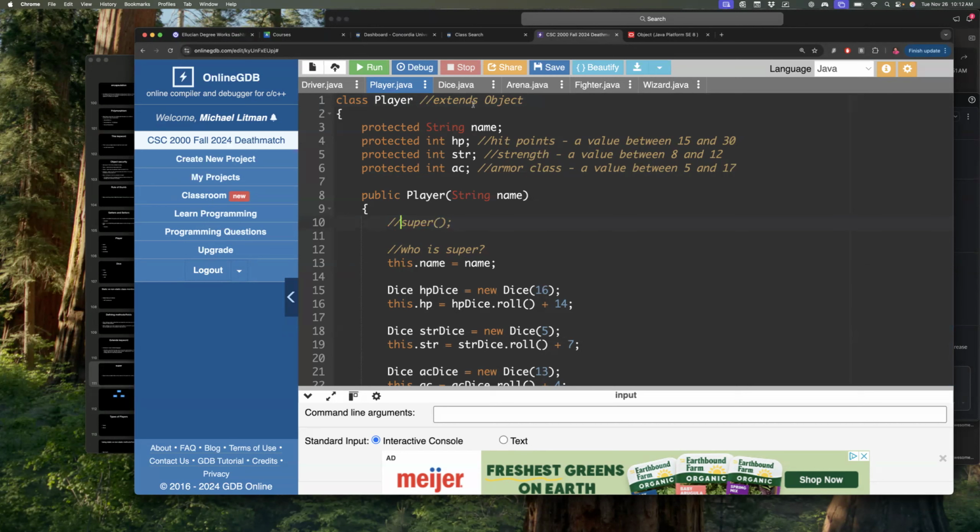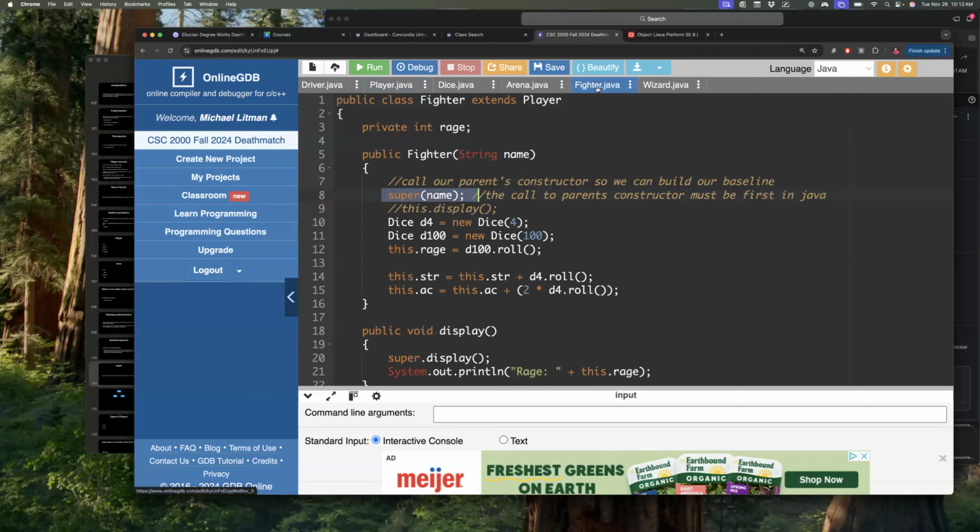Okay, so player exists as itself, but it does extend object by default. So we get everything that a player is within fighter. The first thing that a fighter does is it generates its playerness. I guess that's a good way of saying it. So after line 8, at the very least, a fighter is now a player, and he's a fighter in name only. Well, then we further differentiate ourselves from a player by creating a couple of dice for rolling different things.